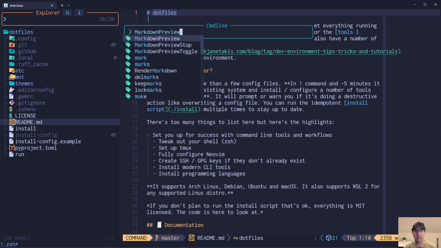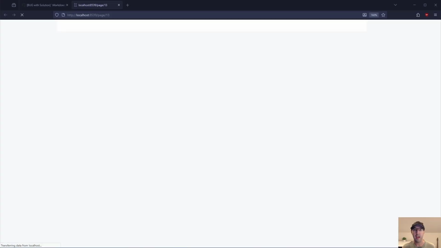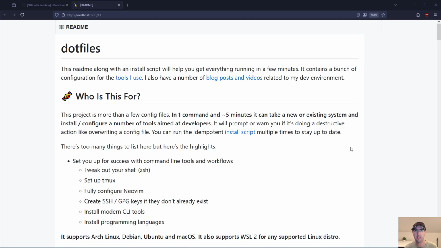So I've been using this Markdown preview with regular Vim for, I don't know, 5 or 6 years. I've done videos about that in the past. Also happen to be using it with Neovim. It's also an available plugin with LazyVim. It's a great plugin for just previewing Markdown files, as you can see here.